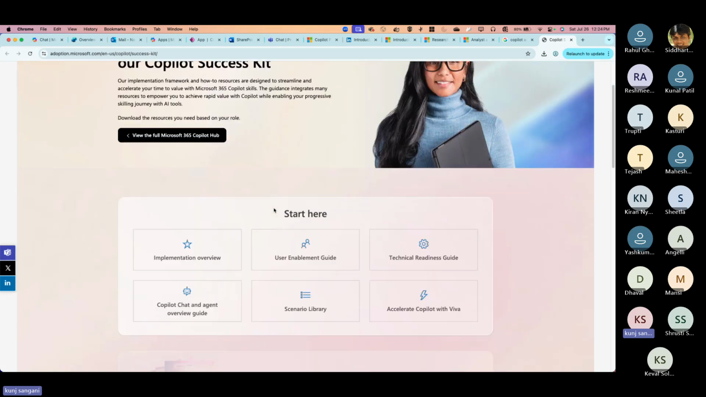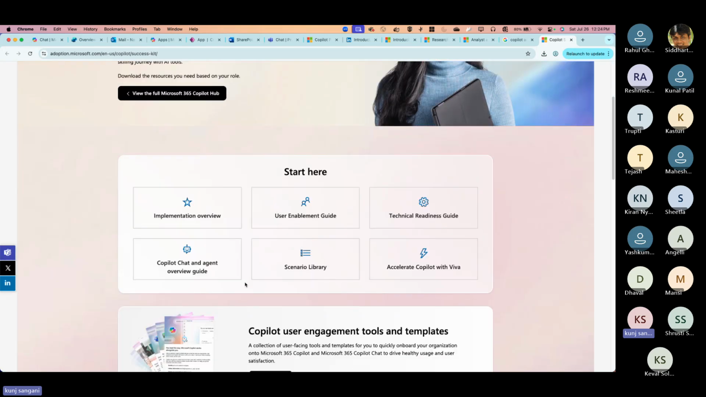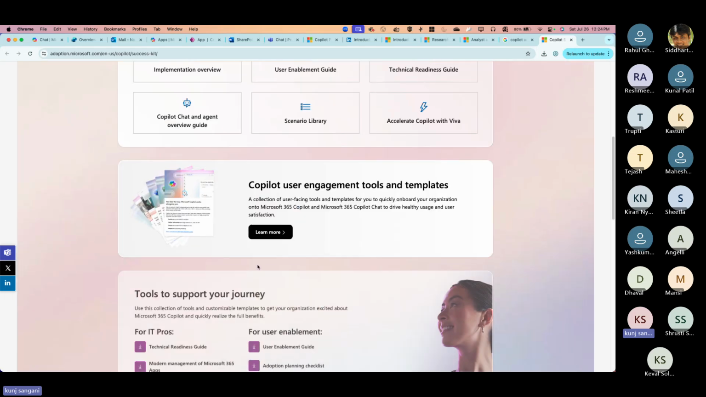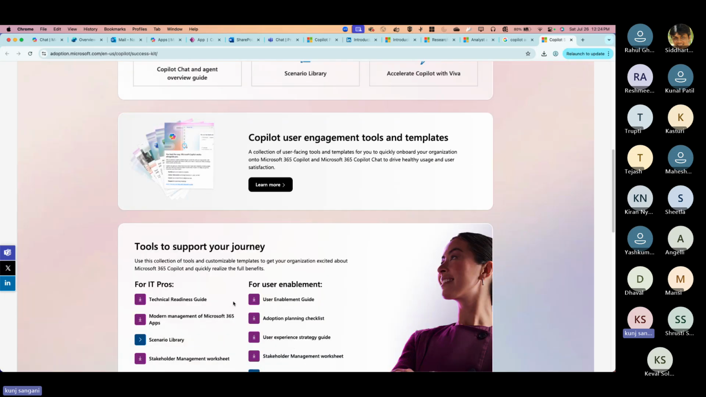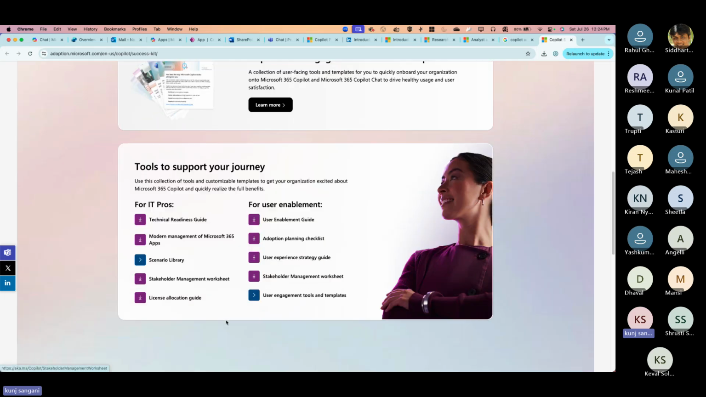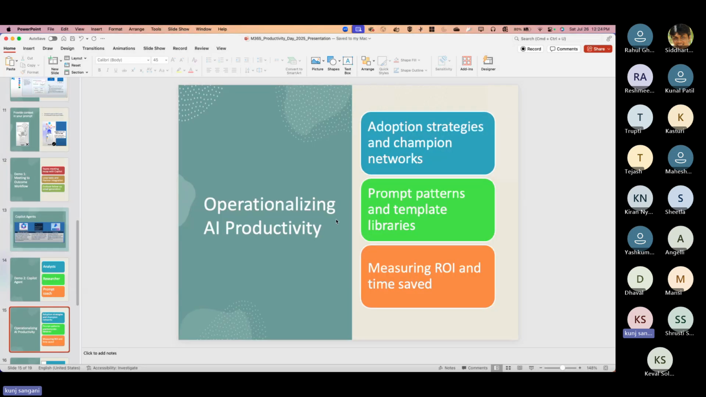So if you go through this, it has the Copilot Success Kit. This will help you get all the documentation on what your strategy should be, your user enablement guide, technical readiness. These are the documents which are available from Microsoft itself. Just leverage those. And if you plan to implement Copilot in your organization, it will help you in the journey. Okay.